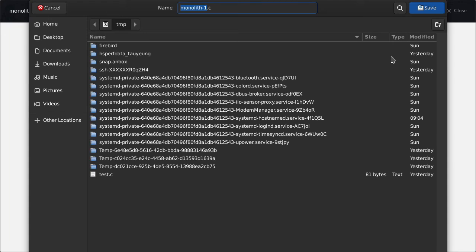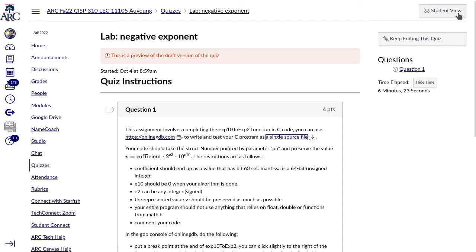Alrighty. Nope. There we go. So I'm going to download this as monolith-1.c, and I'm putting it into my temp folder. Obviously, when you download it, you can put it anywhere you want, as long as you remember where you put it. All right, so there is that, and close.